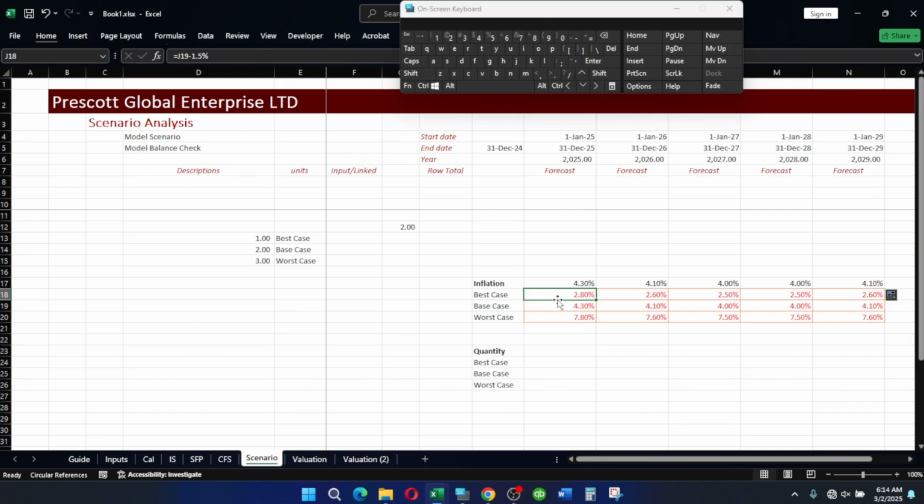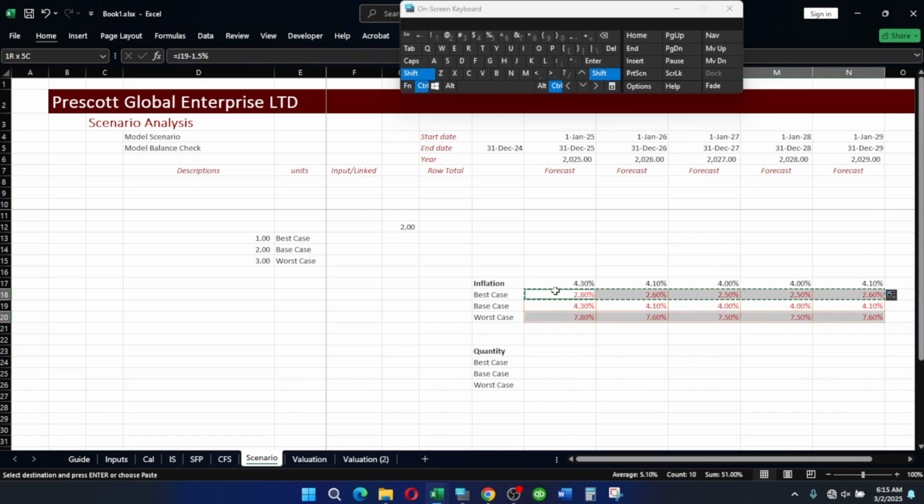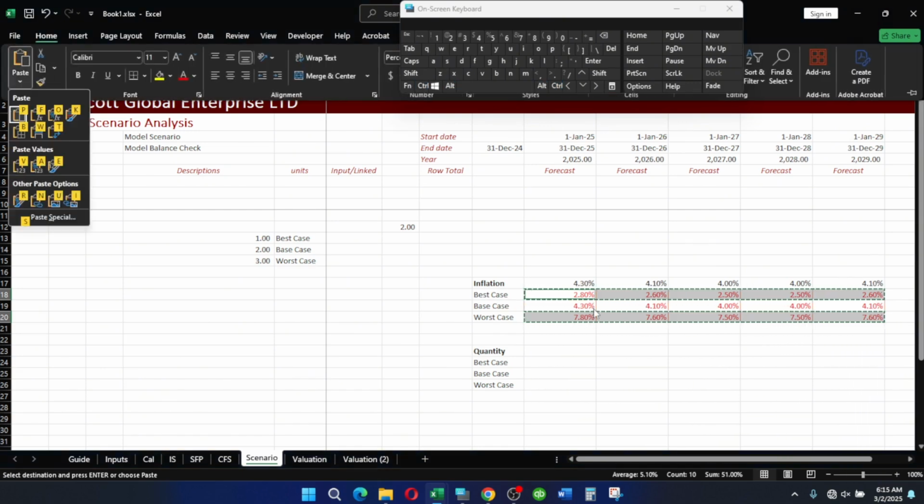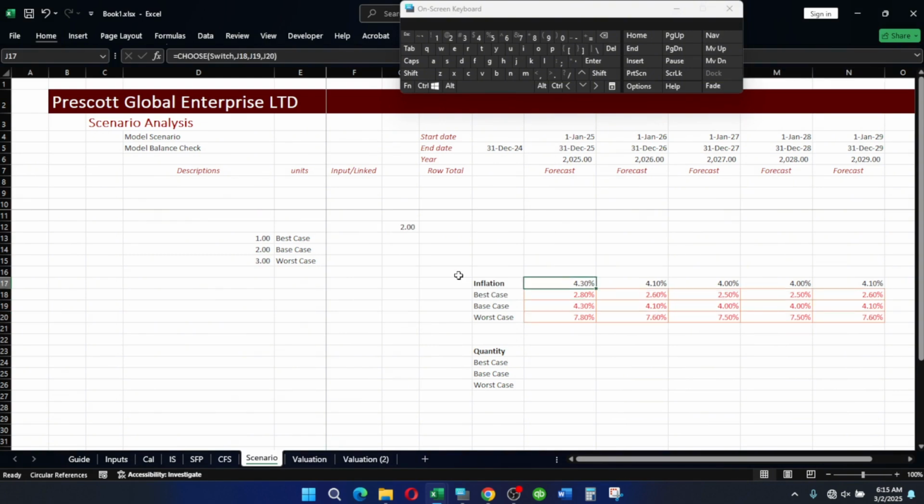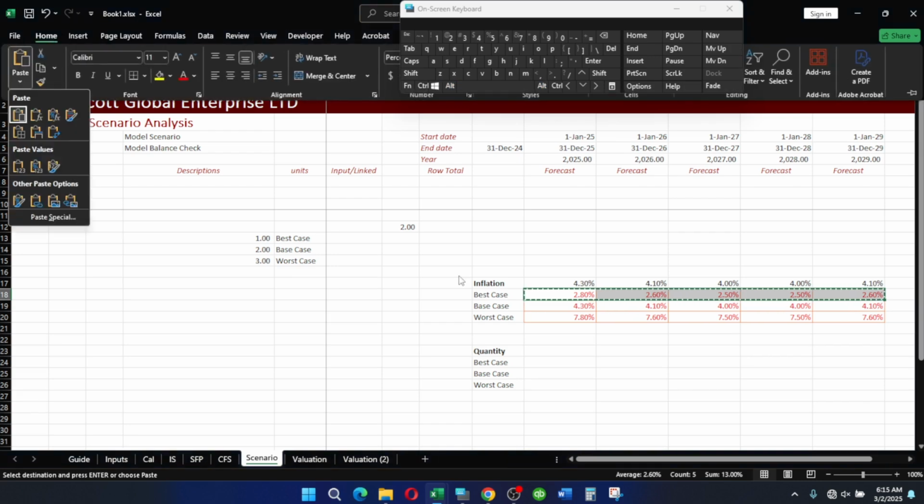Now you can see we have already built our scenario around our inflation rate. Okay, now here you have to make sure that these things are hard coded. So you copy, sorry, I just want to do all of them at once. So you copy and paste it as values. Doesn't work on multiple cells. Okay, copy this, then you paste it as value.